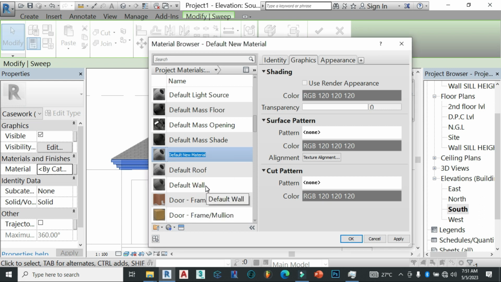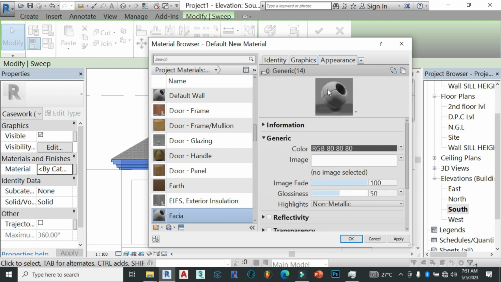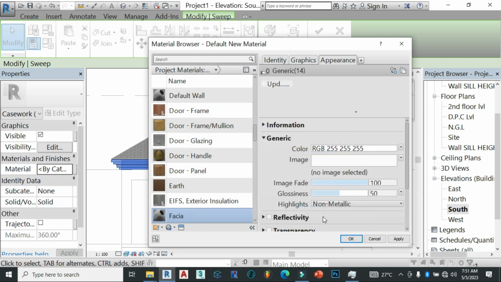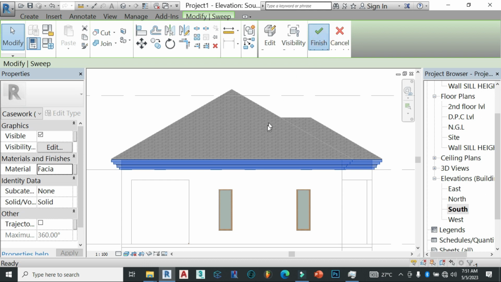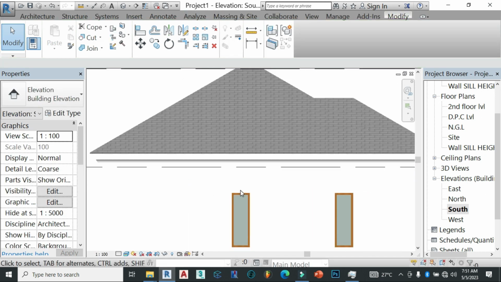Let's name this fascia. Hit the enter. You can select any color you like by choosing the appearance. You can select the ash, you can select white, whatever suits you. Or let's say we can use white for the sake of this class. Hit the OK. You can also increase the glossiness. Hit on the OK button. When you click on finish, we have a white looking concrete fascia.